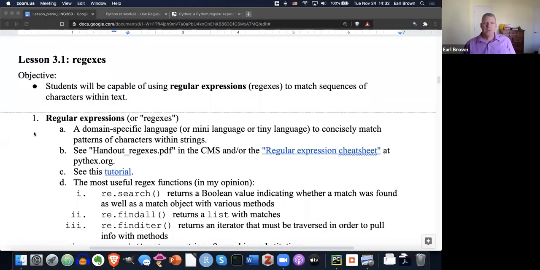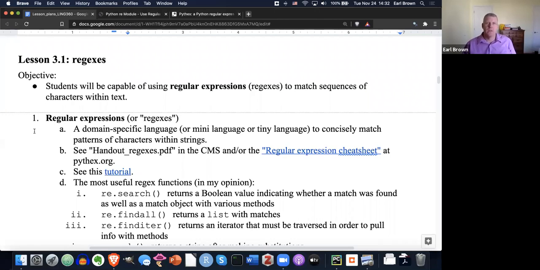Welcome to lesson 3.1 about regexes, or regular expressions. Let me share my screen. Regular expressions are a way to match sequences of characters. By the end of this lesson, you should be capable of matching sequences of characters within large amounts of text using regular expressions.